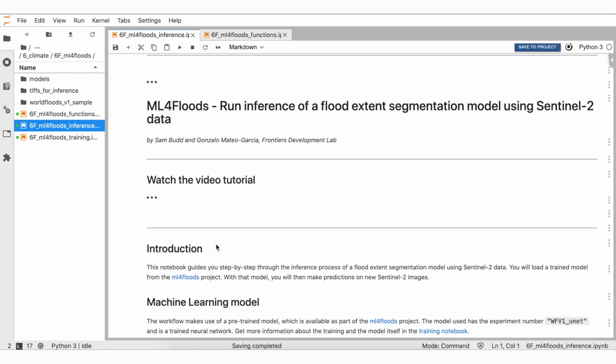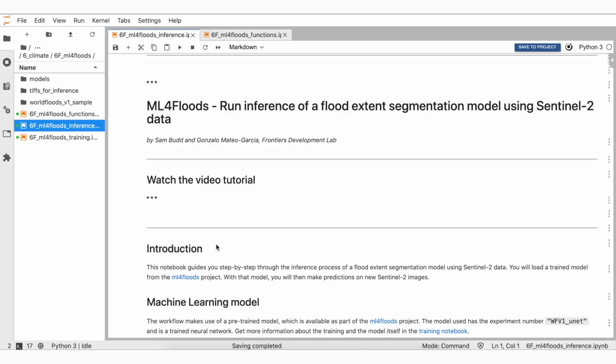Now I will guide you through the second step of the machine learning for floods practical example. In the first notebook, I showed you how you can train a flood extent segmentation model with the ML4Floods Python library and the WorldFloods benchmark dataset. The second step is now the inference process, where we apply a pre-trained model in order to predict the flood extent of given Sentinel-2 images.